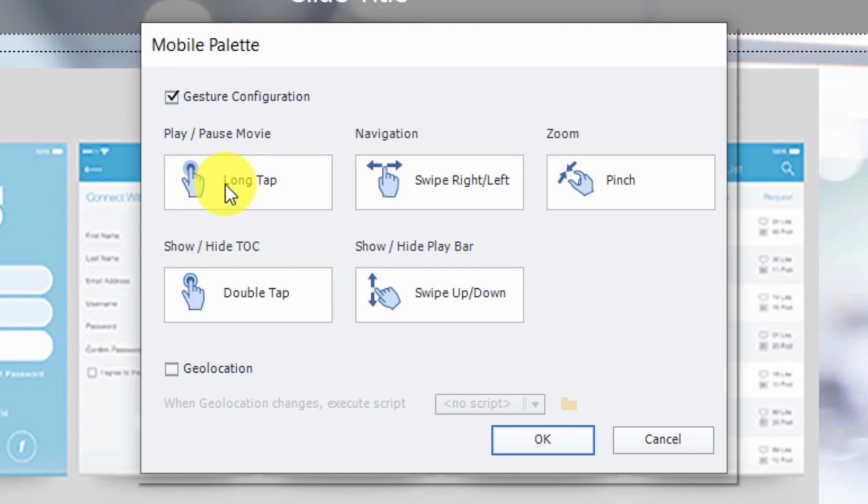You can long tap to play or pause the movie. Navigation can be achieved through swiping left or right. You can pinch to zoom, and you can show and hide your table of contents by double tapping your screen, but also hide your play bar by swiping up or swiping down.